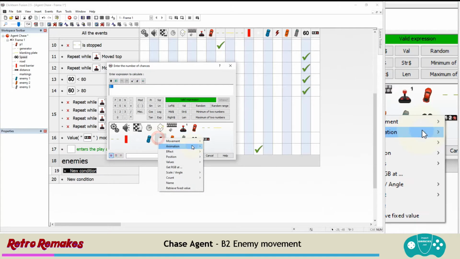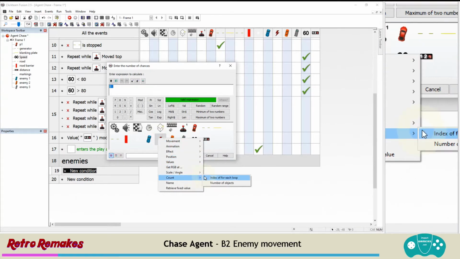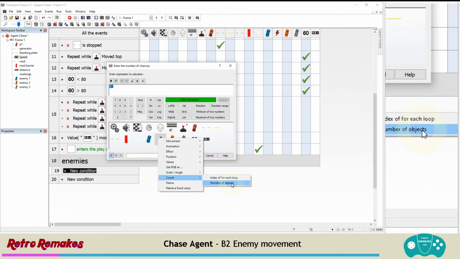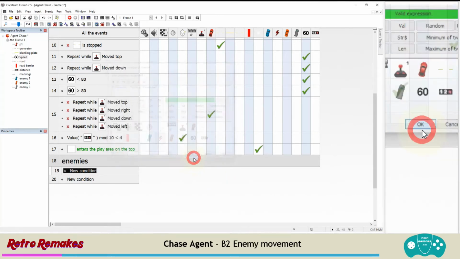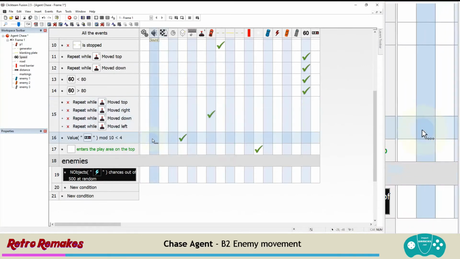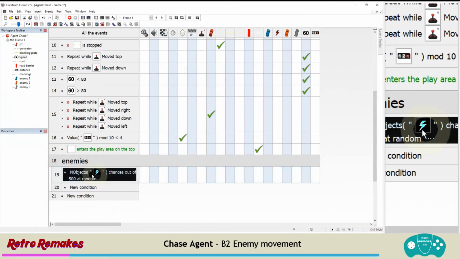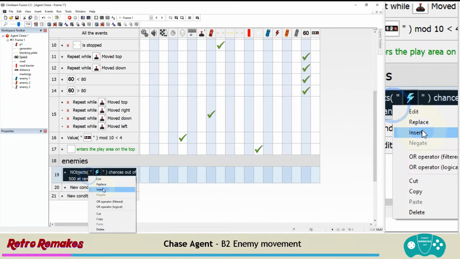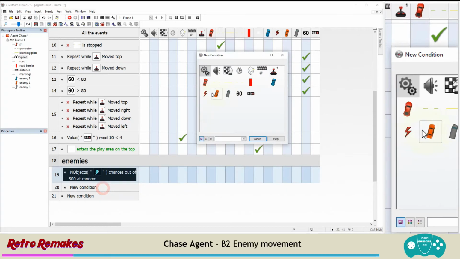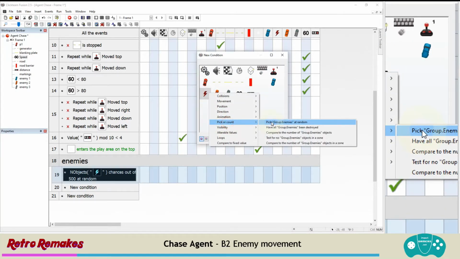So click on the enemies and click on pick or count, number of objects, and out of 500 seems to work well for us. So if there's 1 object, it'd be 1 out of 500. If there's 2, so if we right click and then insert group enemies, pick or count, pick an enemy at random.